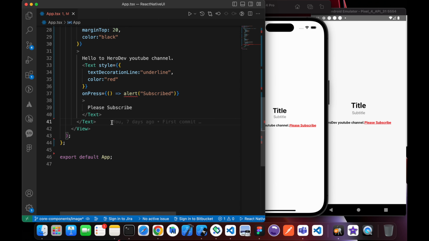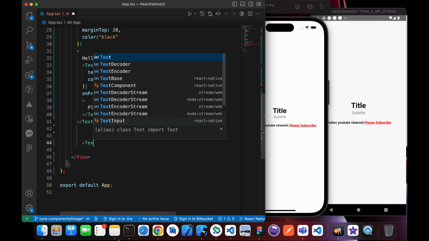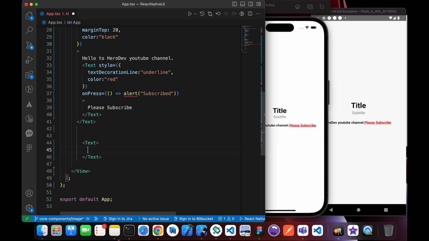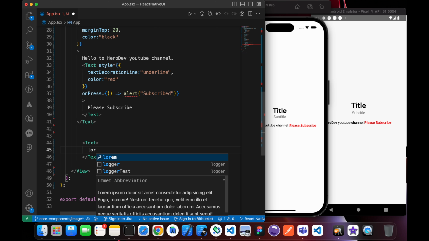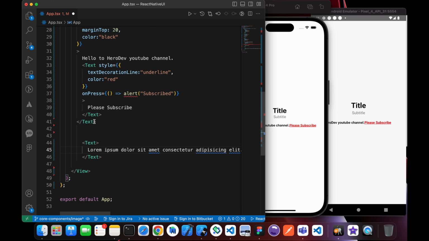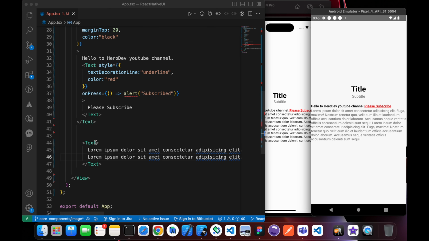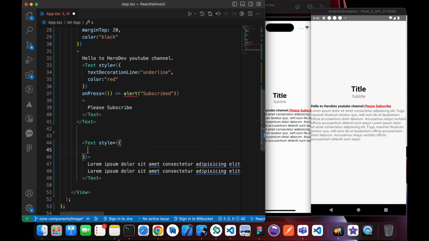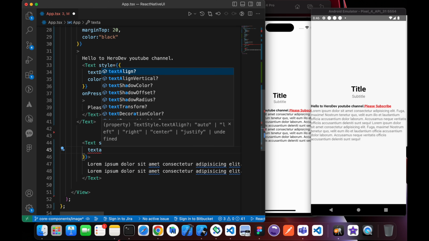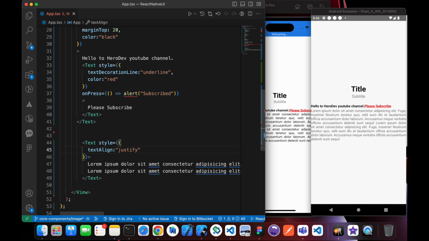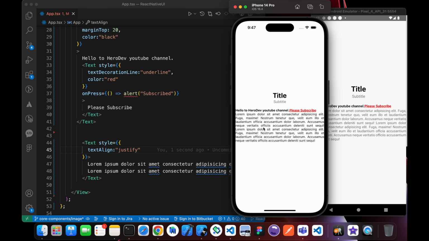Now our last example, what if we have a big text? For example, we have here a text. Let's call it lorem. Lorem, we use this to generate a dummy text. Now we have here a big text. We want to make it justified. So we have to give him some styling and give him textAlign of justify. Look, our text looks better than before.